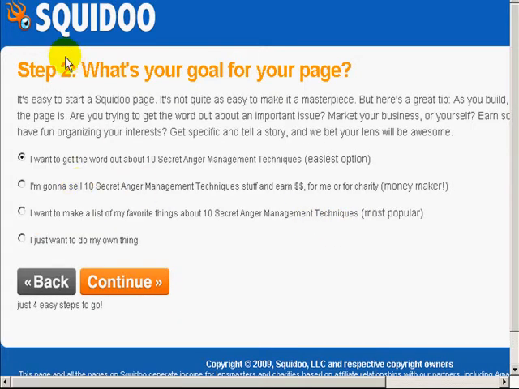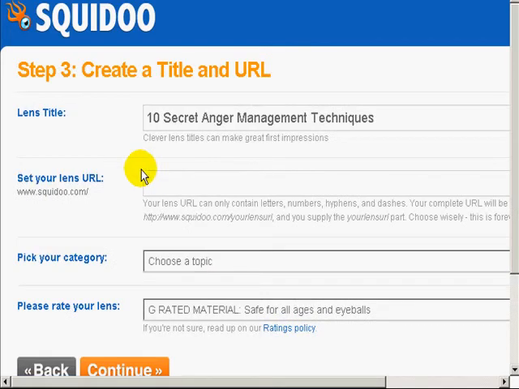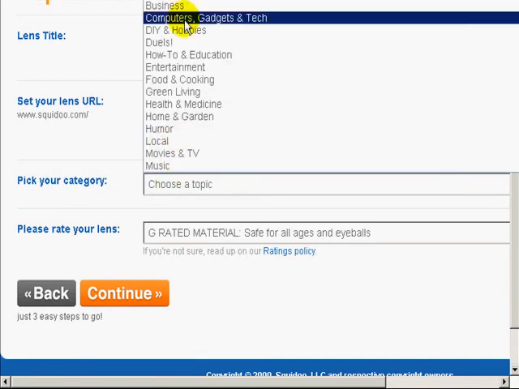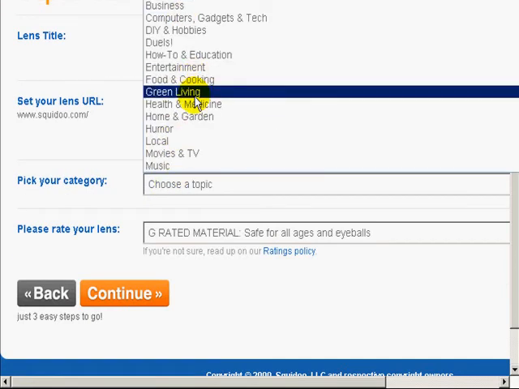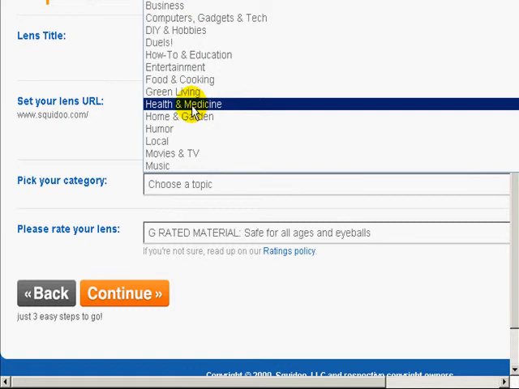Step 2, it says, what's your goal for this page? Basically Squidoo allows you to earn money, but it doesn't allow you to earn that much. It begins to add a lot of affiliate ads and things to your page. So in this case, I'm just going to get the word out about my 10 secret anger management techniques. Then I'm going to click Continue, enter my title, which I've already done, choose your URL, choose your topic, which in this case, I would say anger management.